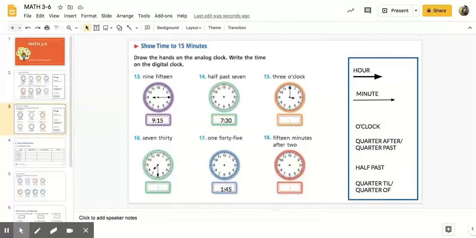18. So just a quick reminder, you'll go to your arrow tool. You can just click on it. 15 minutes after 2. If it's after 2, then I'm in the 2 o'clock hour, so I'll start at my dot and make sure that that hour hand is going somewhere between the 2 and the 3.